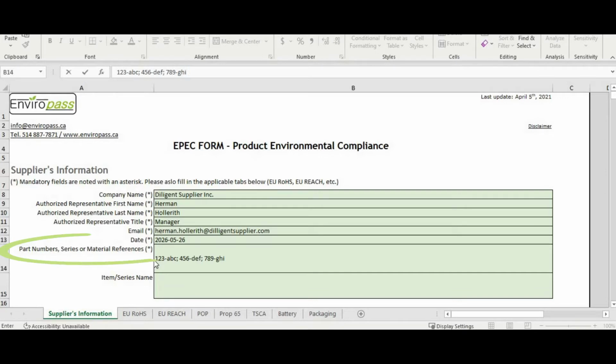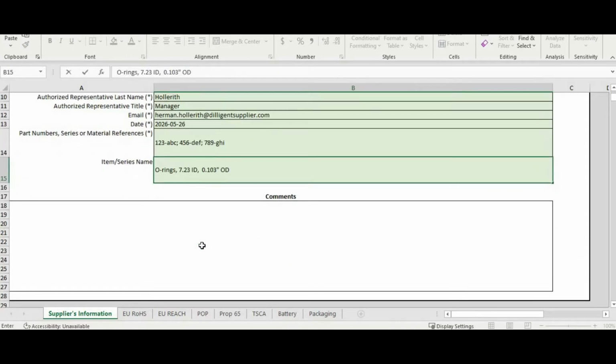Part numbers, series or material references. Here you can enter one or several part numbers that share the same compliance characteristics. You can also list one or several series, or you can indicate the material references of a broader scope of parts, item, series name. Optionally, you can describe the parts in question. Finally, feel free to add any comments.